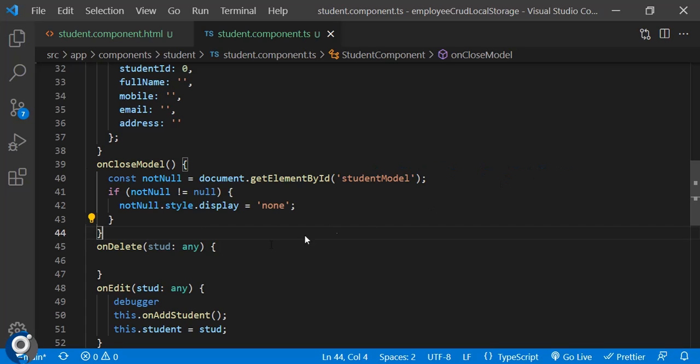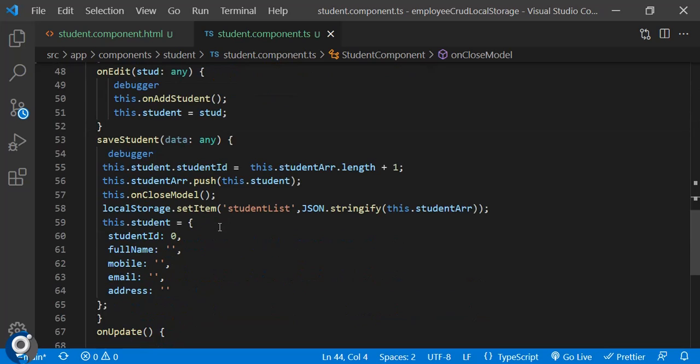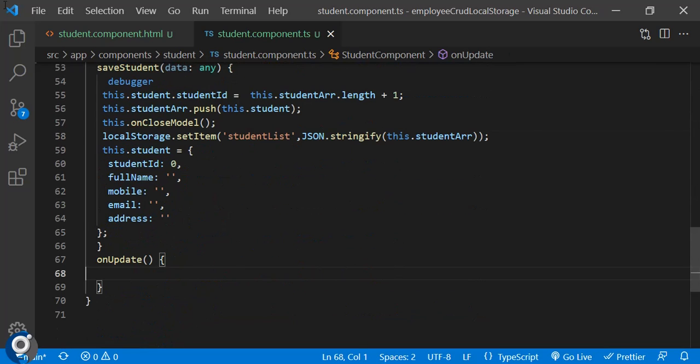On click of update, in the update function, first we have to read the value from the array. So that will be const record is equal to this.studentArray. Now we have the student ID in the current model pop-up. With that student ID, we have to read the particular record from the student array. So we have to use .find.